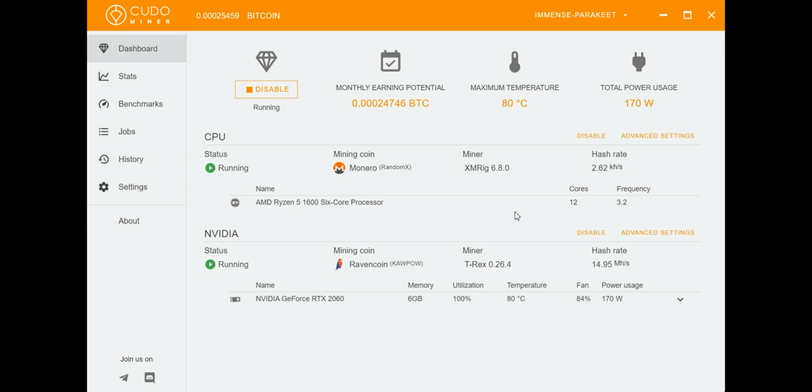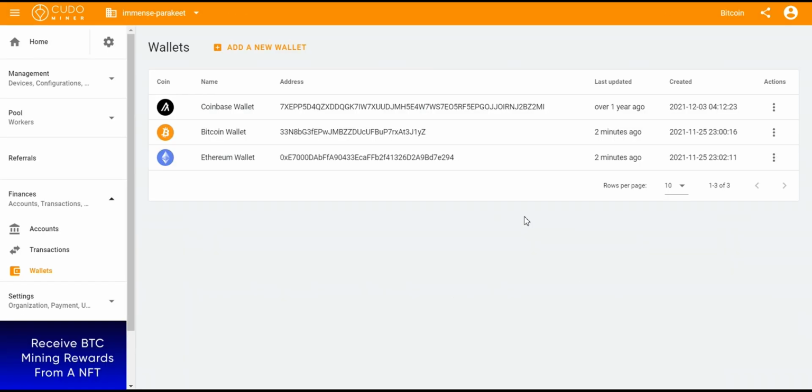Keep an eye on your mining activity through the Cudo Miner dashboard. You can track your hash rate, your earnings, and hardware status in real time. Understanding your mining performance is crucial to optimizing your setup. As you mine cryptocurrencies, your earnings will accumulate in Cudo Miner.